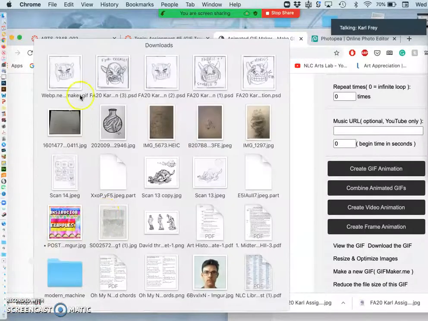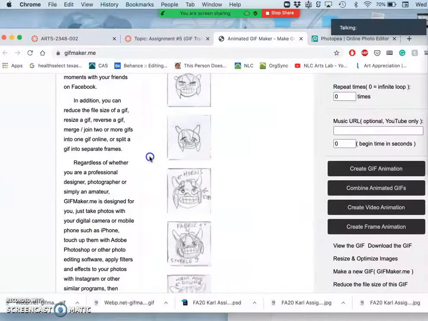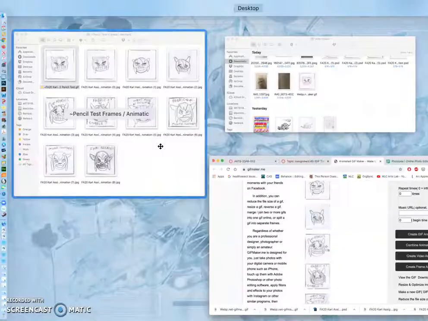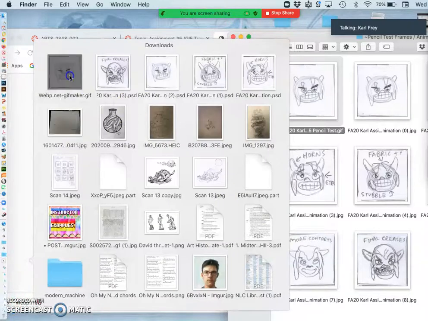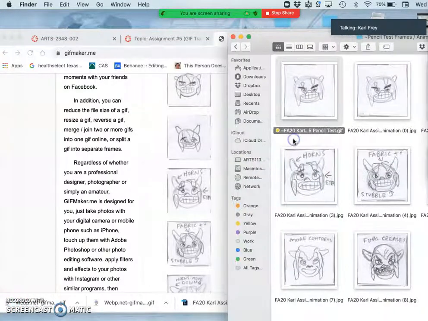So now if I look at the downloads, I see the GIF here. I can put that into my assignment folder. So I have one GIF that's looped and what I call set to reset, and one that isn't.